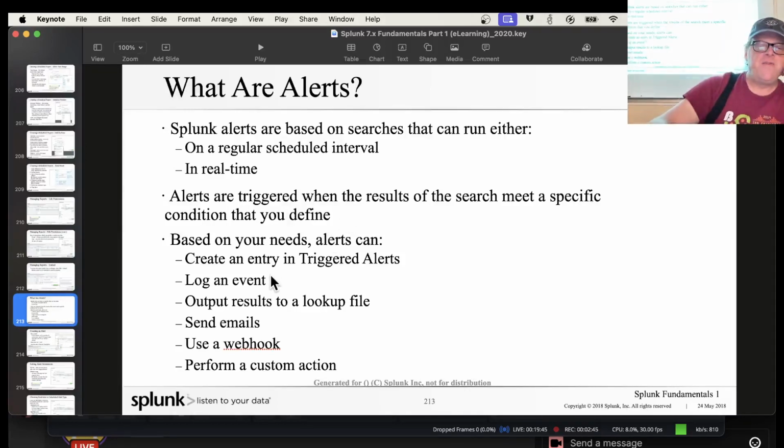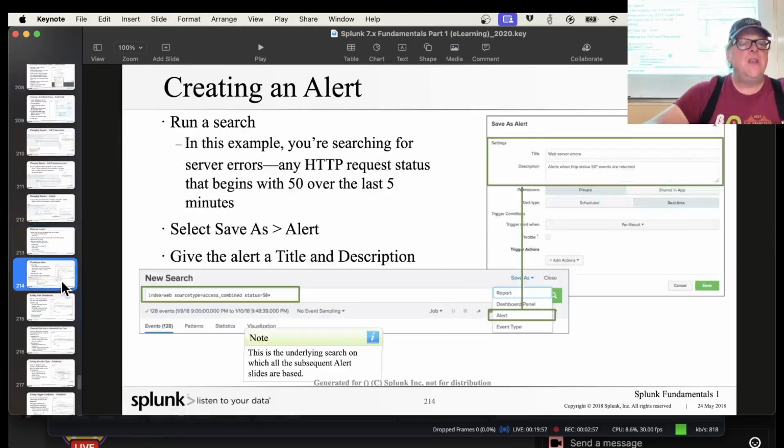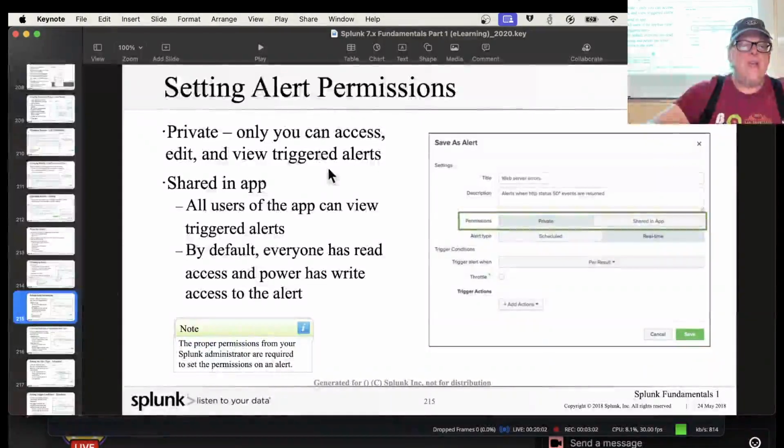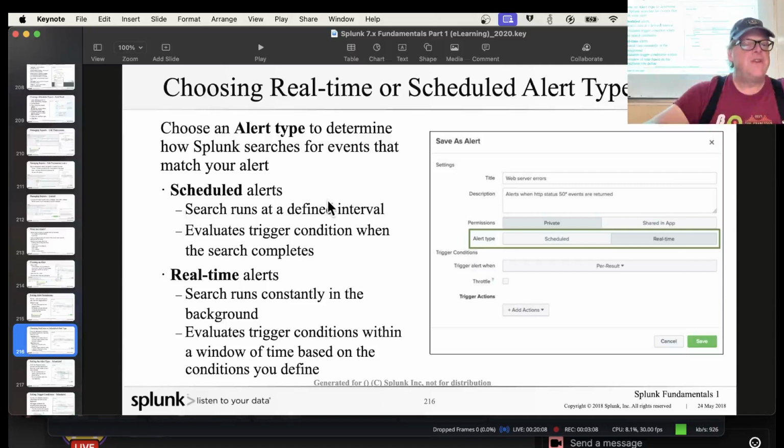But anyway, you can specify an alert whenever the search reaches a certain condition, and then it'll create an entry, log an event, send it to a lookup file, send emails, webhook, or whatever, just like before. You can do any of those things when the condition appears. So you can run a search. It'll run a search, searching for whatever events you like, and you can choose whether it's going to be private or not, and then you choose an alert type. A scheduled alert will just run at periodic times and then take some action if it passes the test. So you could set it to run every hour to see how many errors there are on the web server, and if it gets above a certain threshold, then send an email to the web server owner saying your web server seems to be having too many errors.